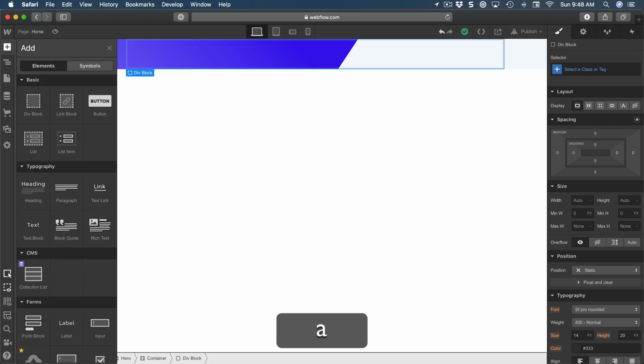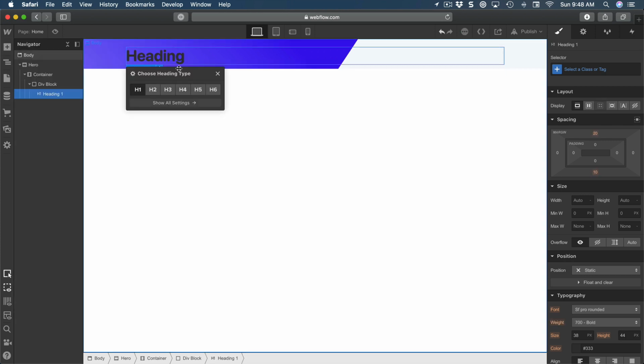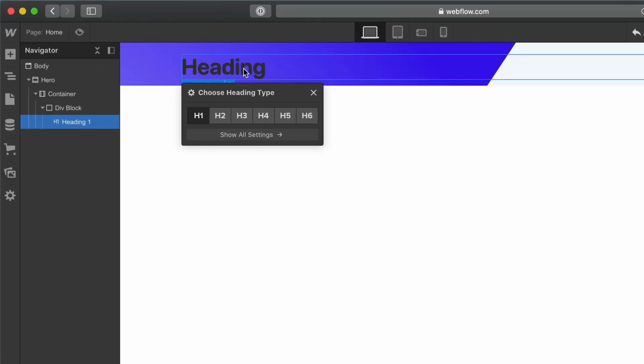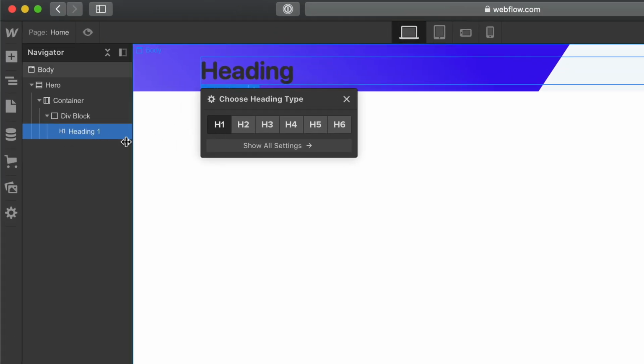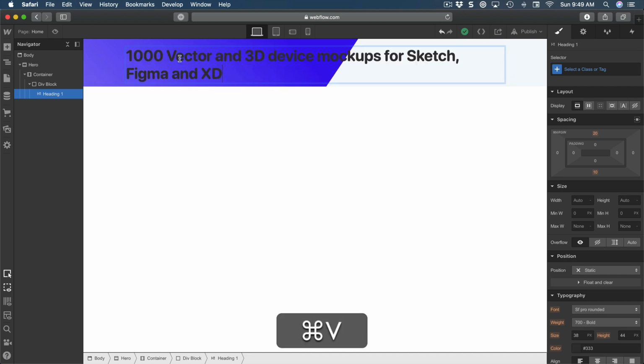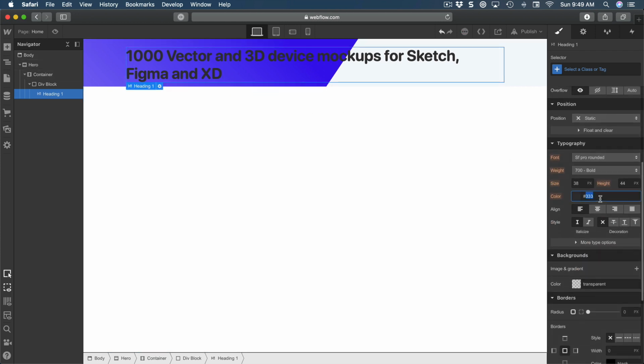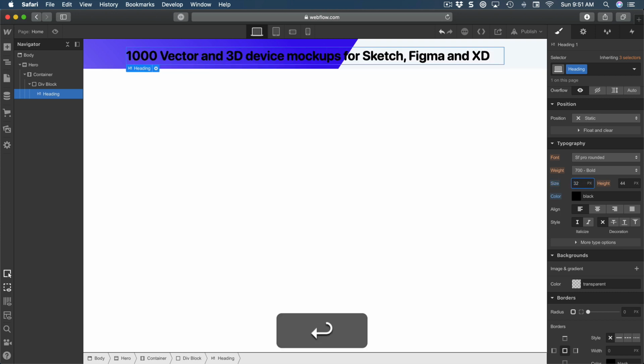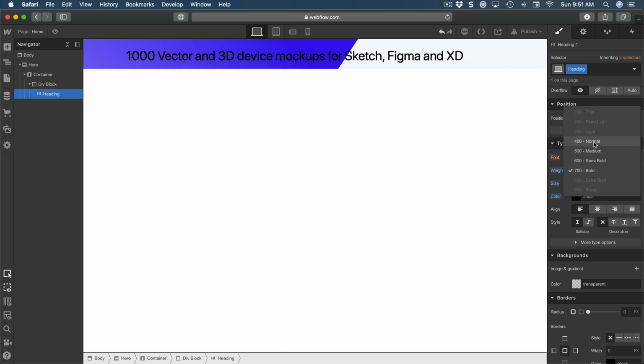So I'm going to press A and then select heading. So heading is the title of your page, and we use the H1 to make sure that this is the main title, and also it's good for Google because it's going to learn about the main content of your page. So I'm going to paste some text, and this is my main title, and I'm going to make this black. We can either use the hex color code or we can just type black. I'm going to set the font size to 32 and then the font weight to normal.